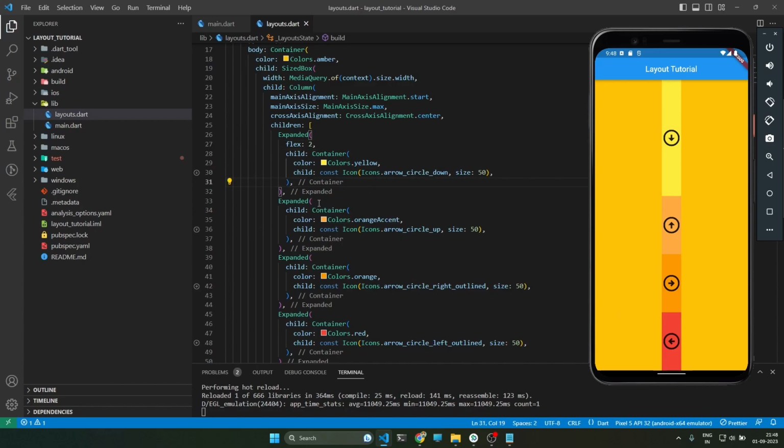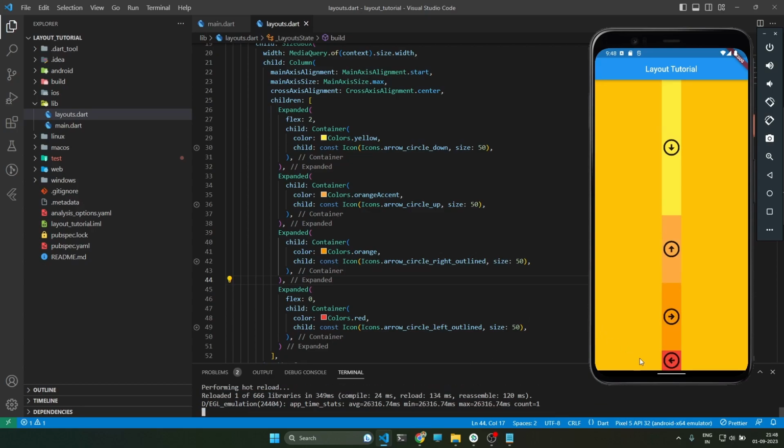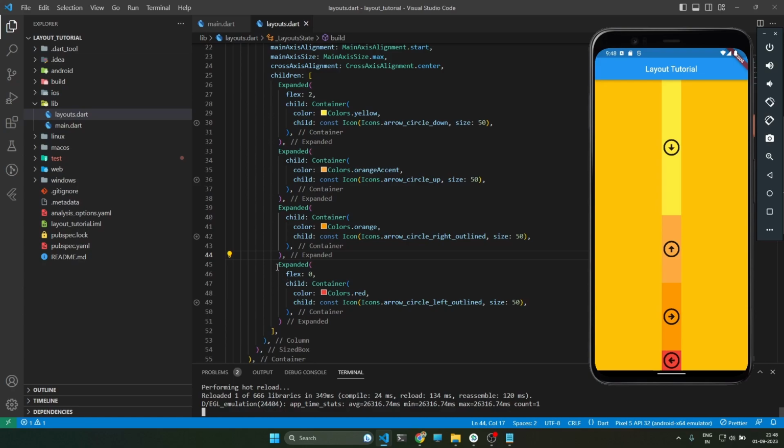So we can do similar things over here, like for example, if I give this flex 0, what do you think will happen? Okay, I will refresh this, and you see this does not expand at all. This is quite similar to if you remove the expanded widget from here.